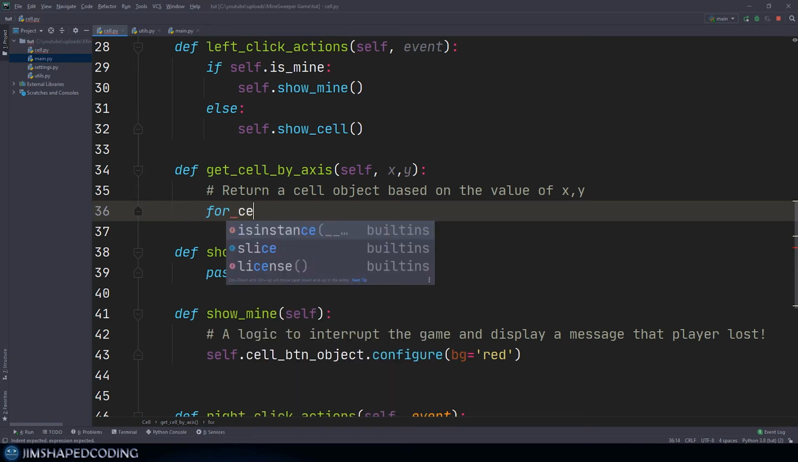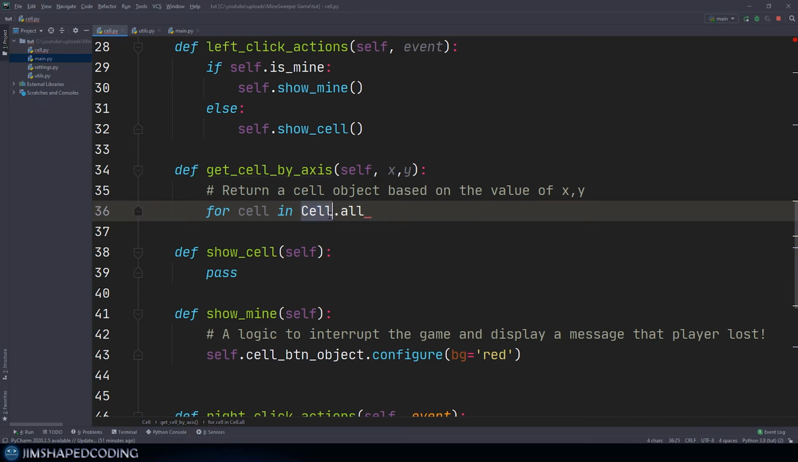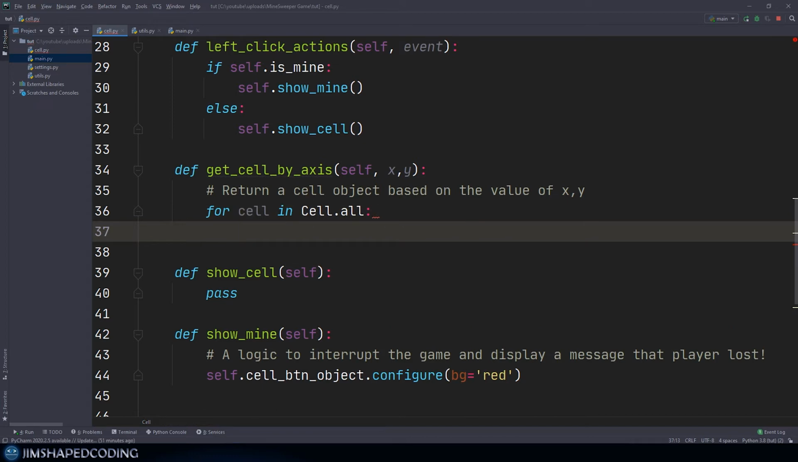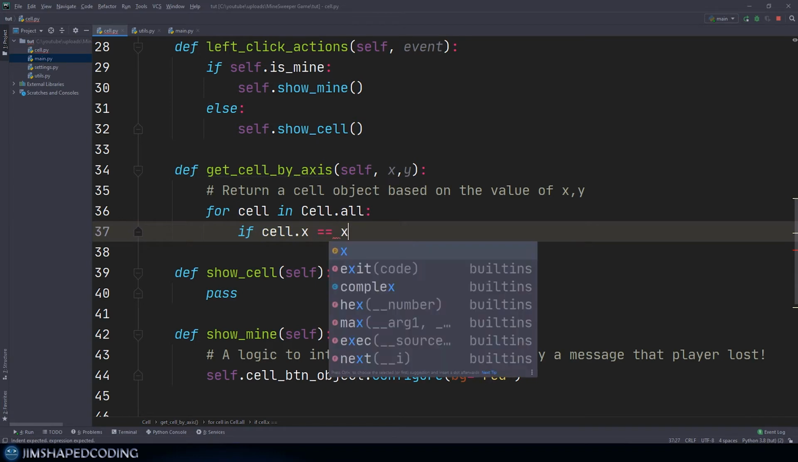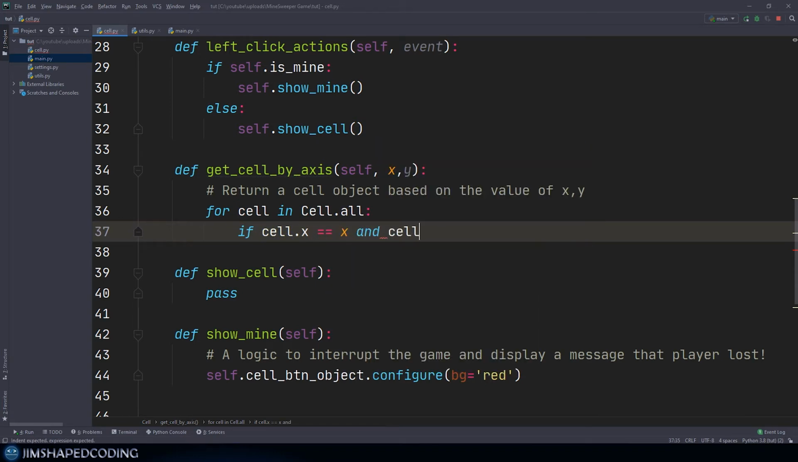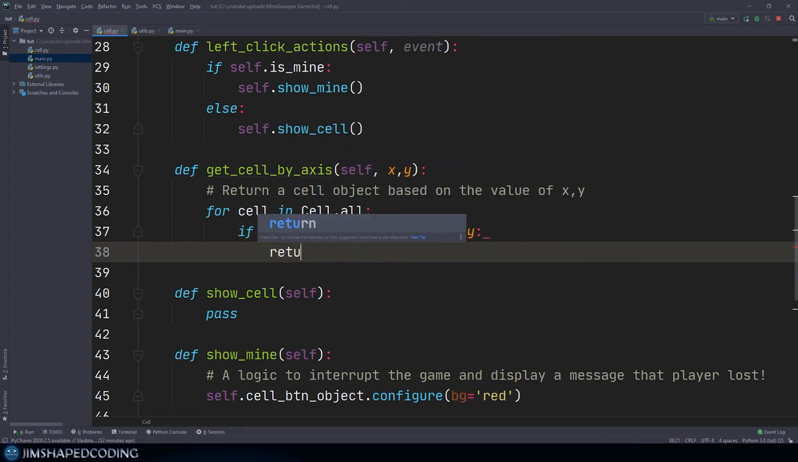So I'm going to say here for cell in Cell.all, and just pay attention that I'm using the class name, so C should be in uppercase. Then I'm going to say: if cell.x is equal to the given x argument and cell.y is equal to the given y value, then we should use return cell like that. The reason I can do this is that whenever I have a match in those x and y attributes, I can immediately stop my iteration and just return that object.